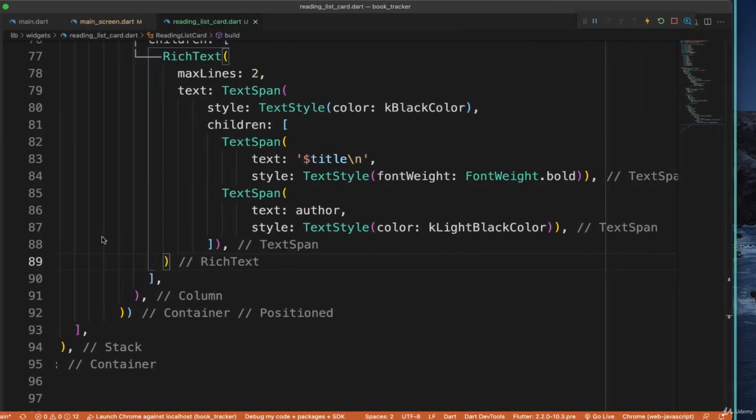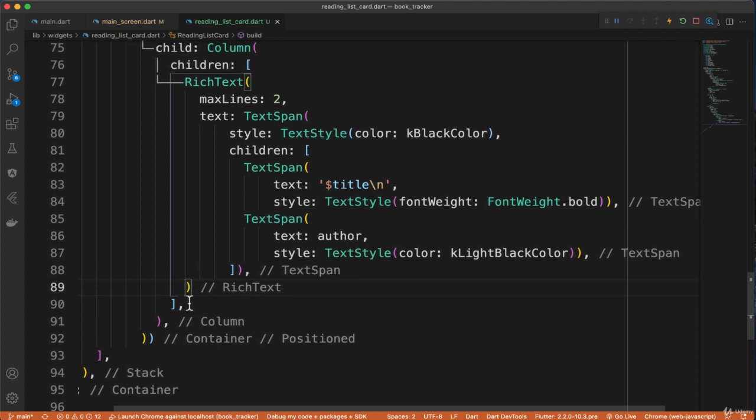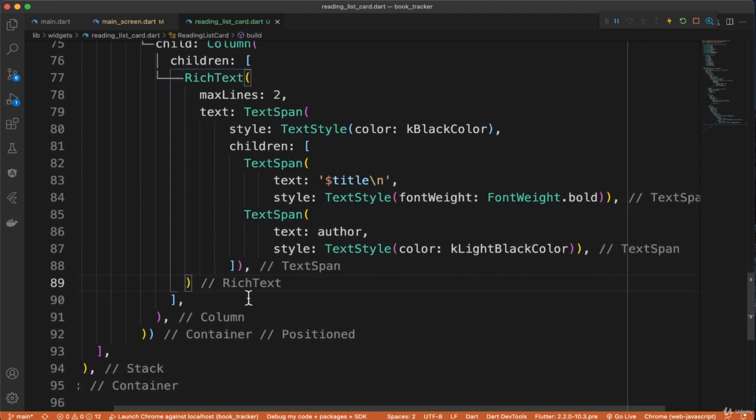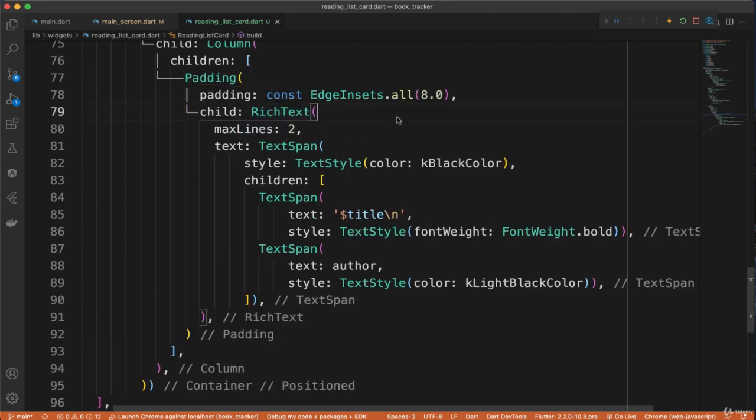That means then after we've added our column, then we have our container position. So in our column here, we are going to add another row. Before we do that, let's wrap this into a padding because it just makes things better.